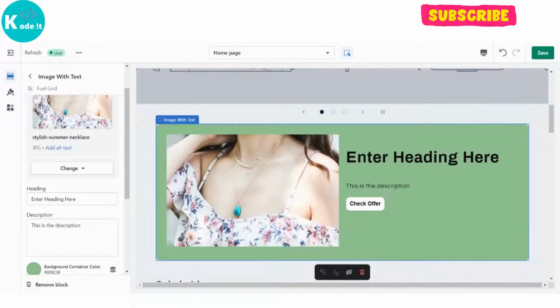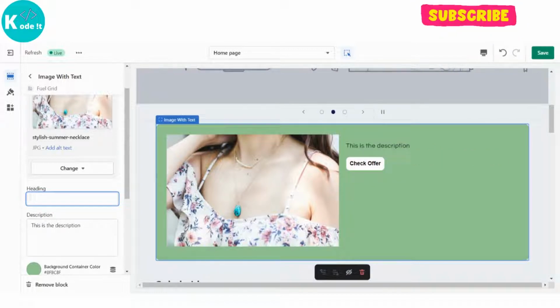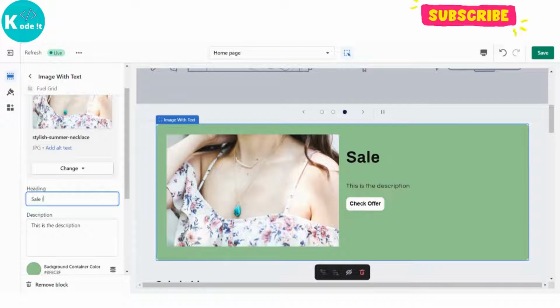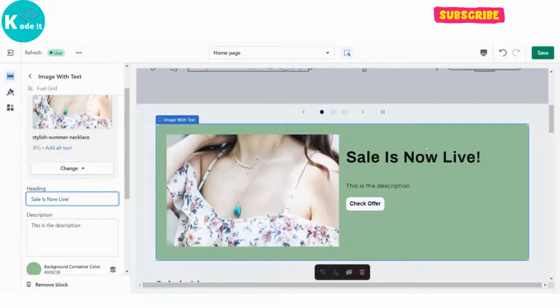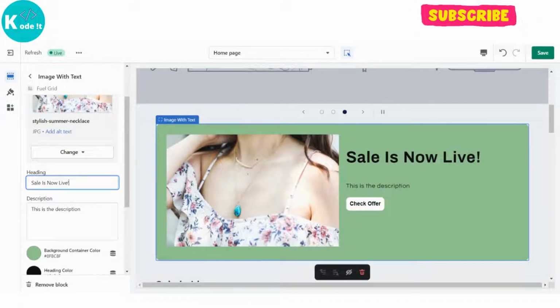Then we have the heading. So under heading, we can enter the custom heading that we want for our image with text section. I'll say sale is now live. So in the center over here, we can see the heading that we have entered at the left side. Then we have description. So over here, we can enter the description that we want to show inside the image with text section.